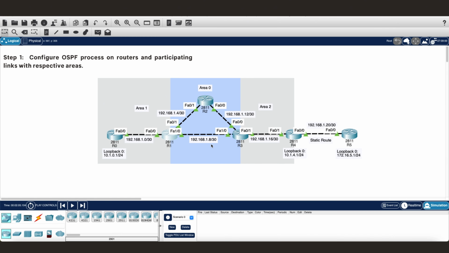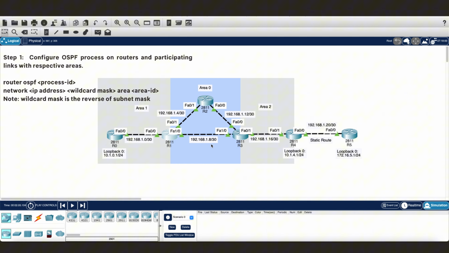Step 1. Configure the OSPF process on routers and participating links with respective areas. This is done using these commands: router ospf, process ID, then network, IP address, wildcard mask, area, and area ID. Note that the wildcard mask is the reverse of the subnet mask.